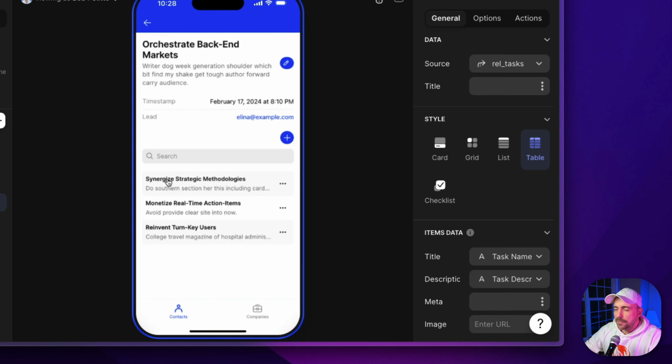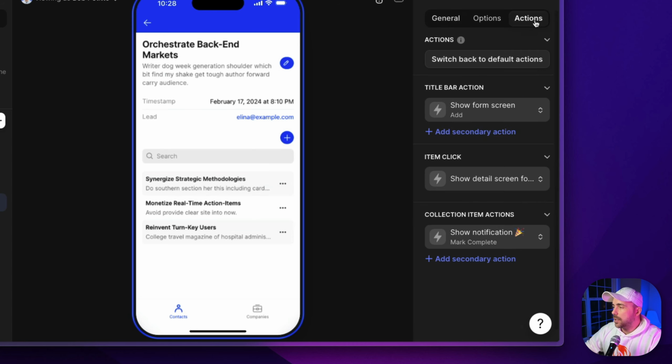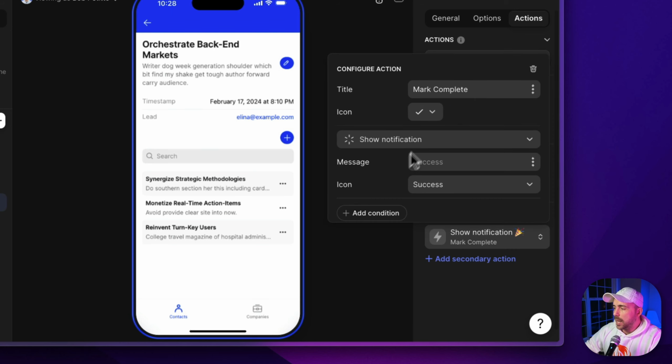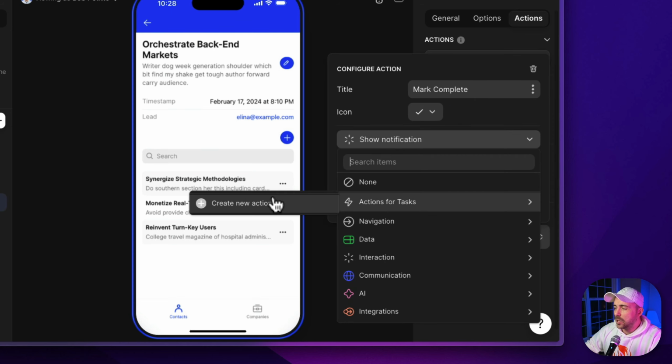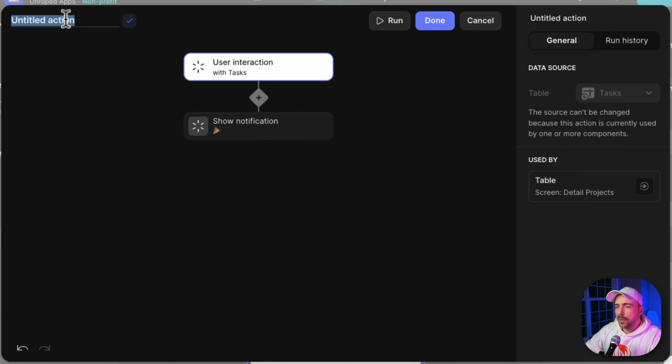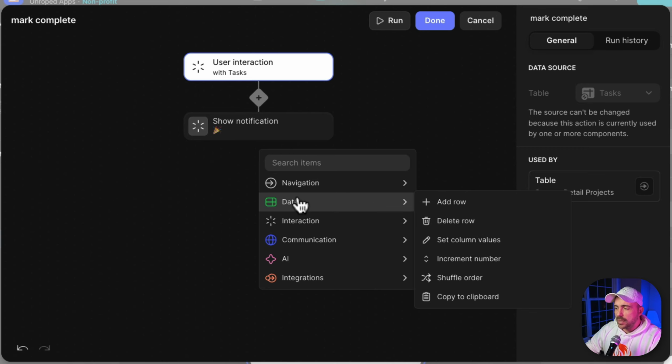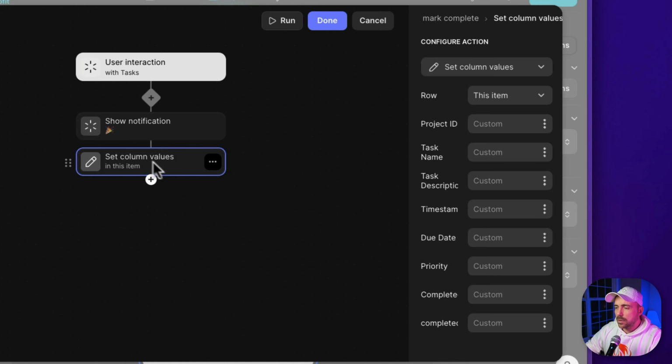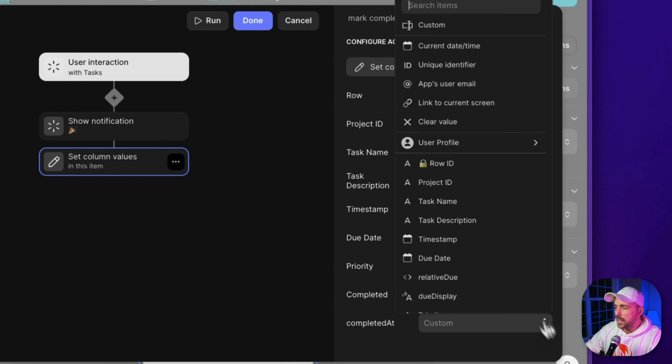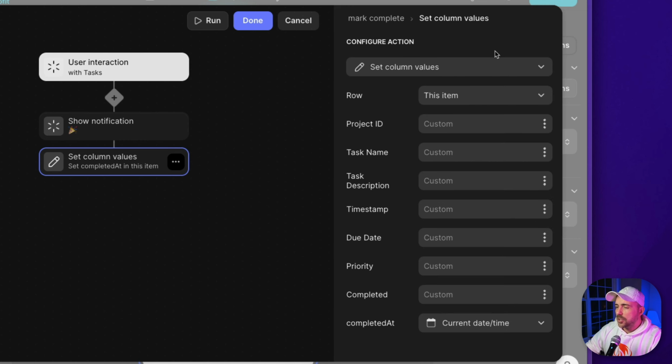Okay, so now that I have my list and I have a button, I just have to configure this button to mark the thing complete. So under actions, under collection item actions, I'm going to change my show notification, and I'm going to create a brand new action here. And we're going to call this action mark complete. Okay. Yes, we want to show notification, but we also want to set the column values of our completed at to be the current date and time, like that.